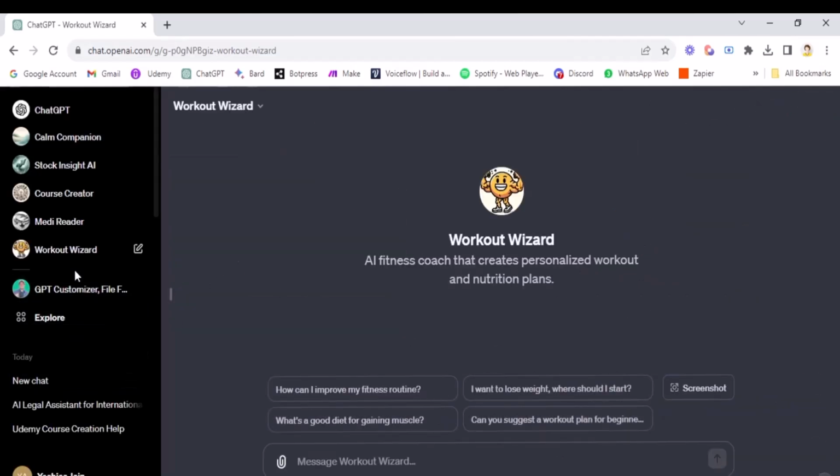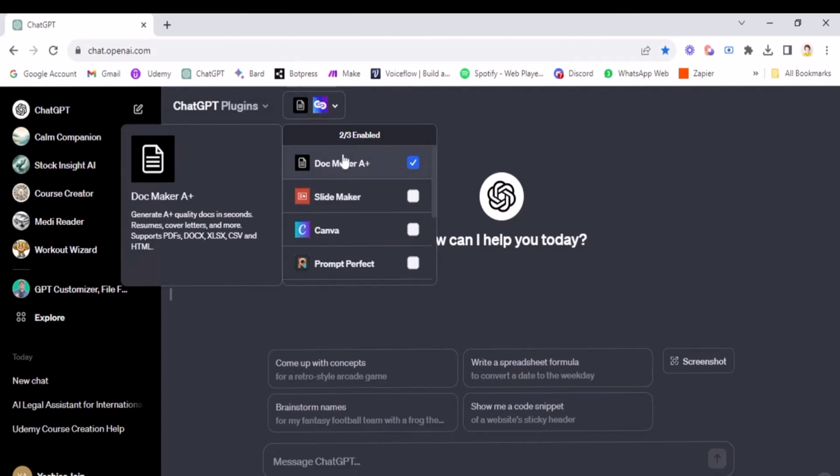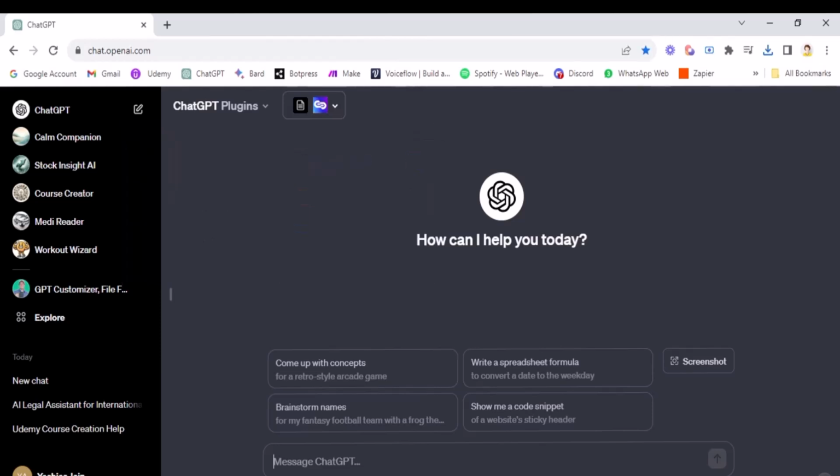Okay. Now we will go to our GPT-4, so you can click on ChatGPT. Now in the plugin store, you need to download this particular plugin, that is Doc Maker A Plus. You can have another one as well, but I prefer this one.